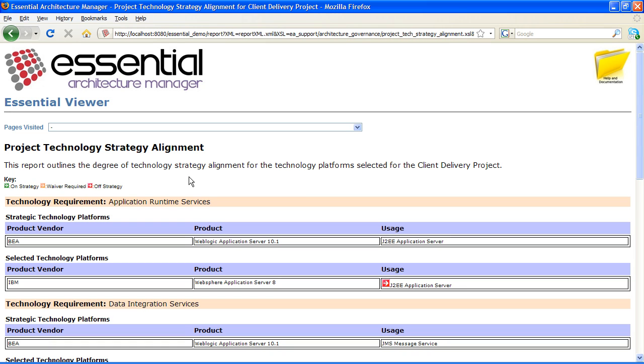Now this report shows how the technology platforms that have been selected for the Client Delivery Project match up with our strategy. So for each technology requirement, it lists our strategic technology platform and the selected technology platform. So we can compare the two. And it also flags up where they differ.